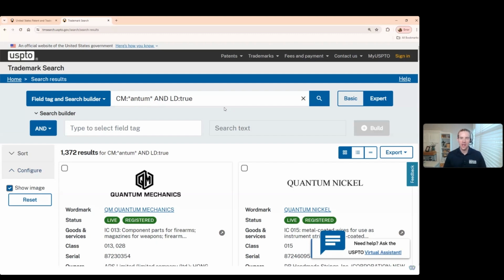You can see where it's sort of a combination between the more simplistic drop downs, but you can still get that complexity that you need for the field tag searching in order to really get at those marks that you want to see for a likelihood of confusion analysis. Let's go ahead and finish back up with the slides.